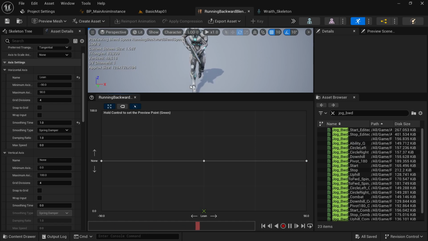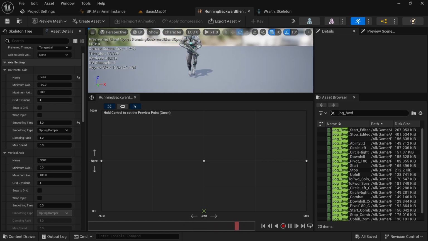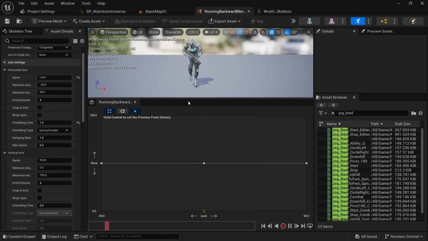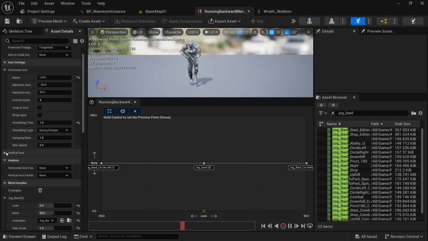As you can see, it's quite simple, with only one axis representing the leaning value, ranging from minus 90 to 90, with a smoothing time set to 1. In the center, we have the jog backward animation. On the far right, there's the lean right animation clip, and on the far left, there's the lean left animation clip. Now, save it.